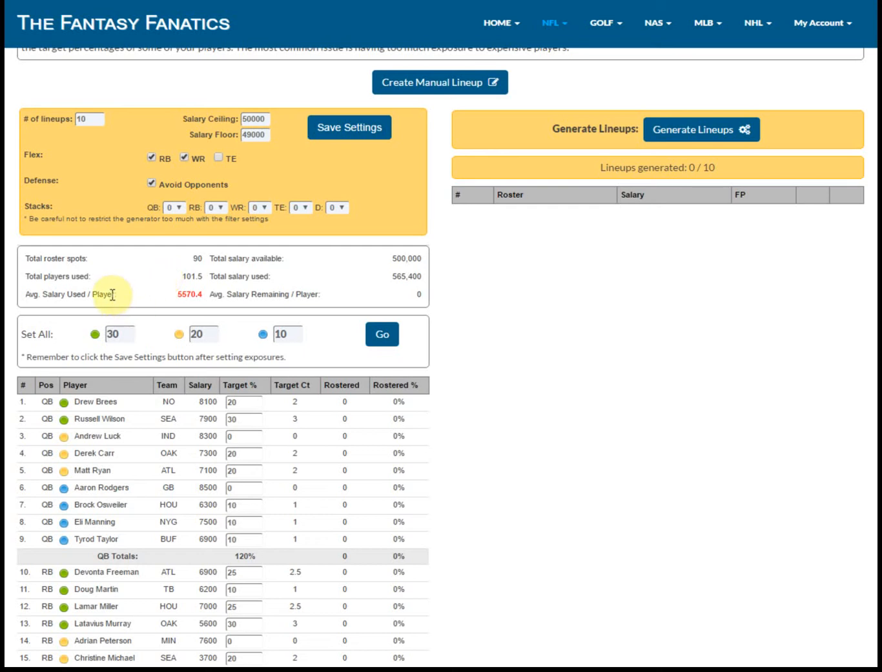And the next one below it is average salary used per player. As you can see right now, it's in bold red for me. On DraftKings, your average per player is 5,556 rounded up. And that's a little higher on DraftKings because they have a 60,000 cap instead of a 50,000.